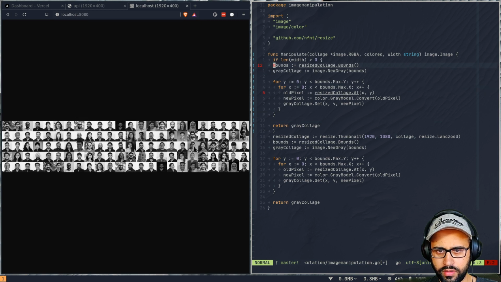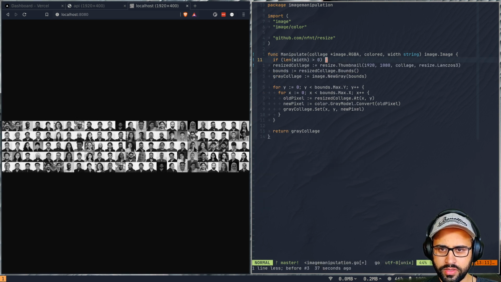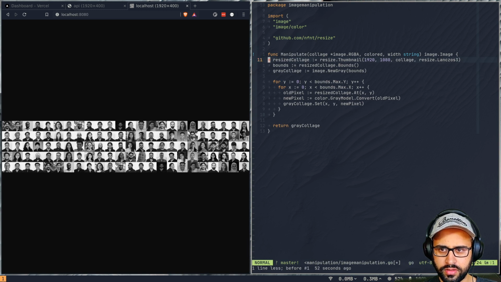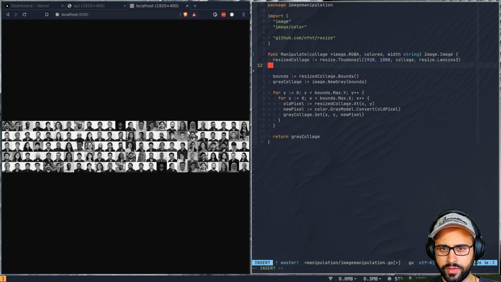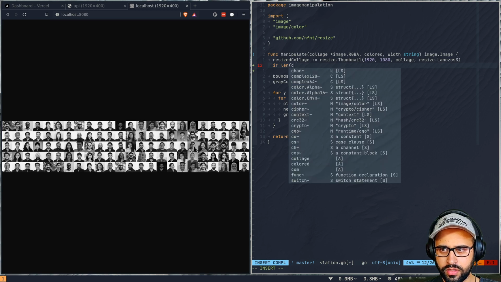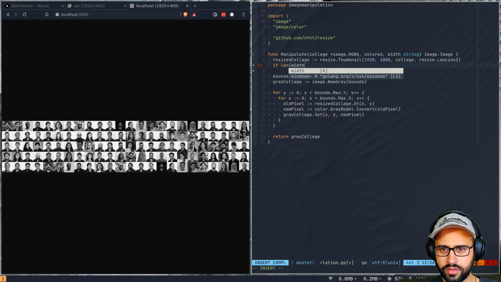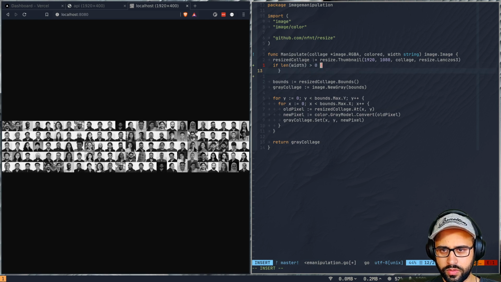yeah, let me come back to that in a second. And use the width here. No, it doesn't need the width actually, does it? Okay, actually let's not resize first. Let's resize first and then do the coloring part. This is all coloring actually. So we'll do if len of, what's the parameter called? It's called collage. No, if len of width is greater than 0.